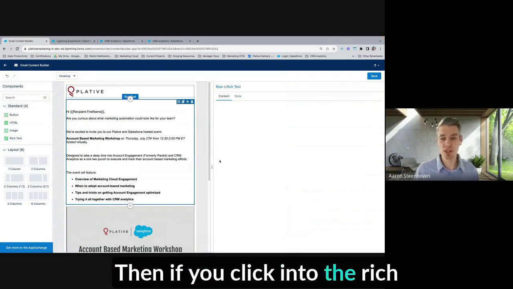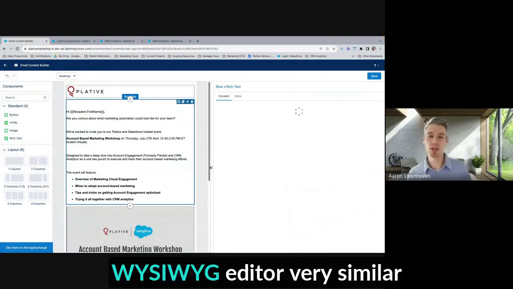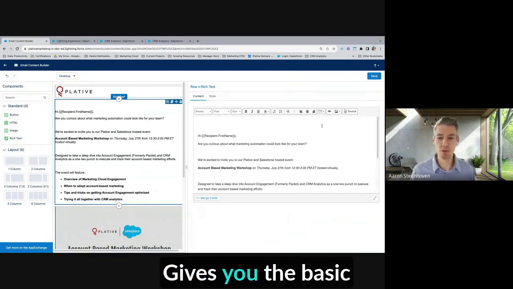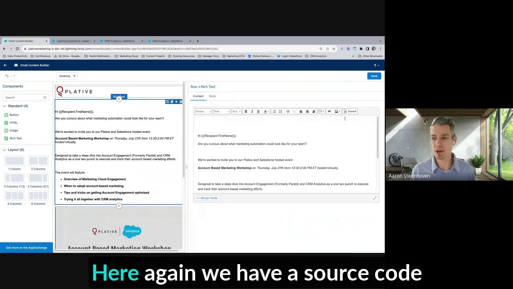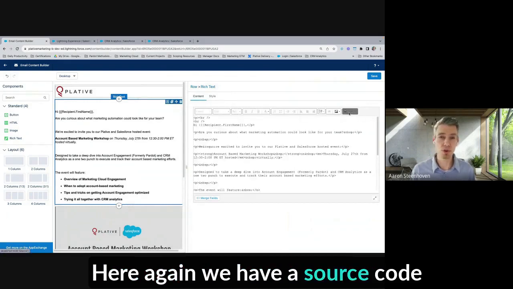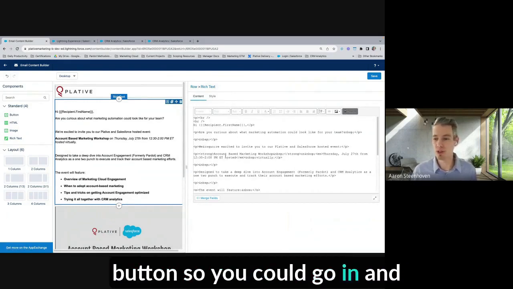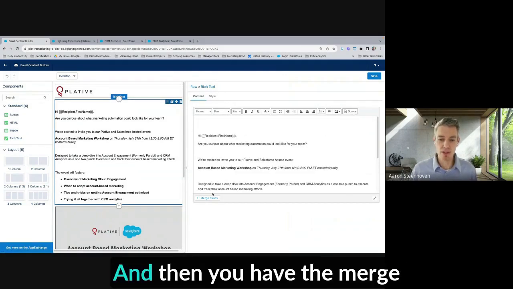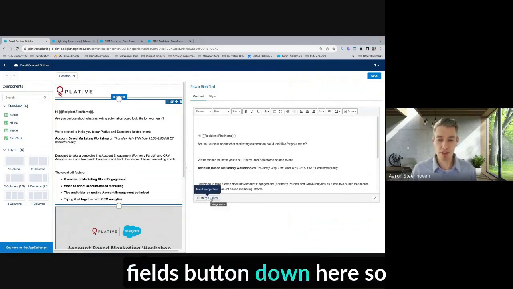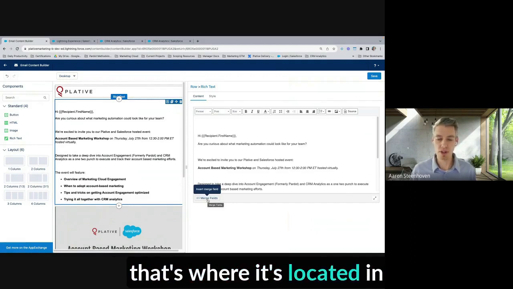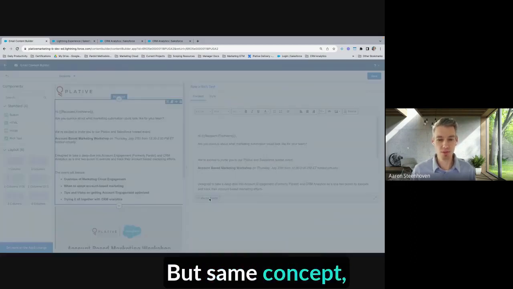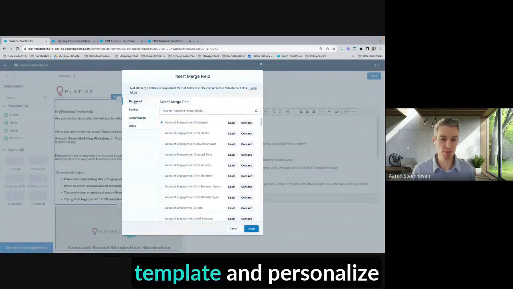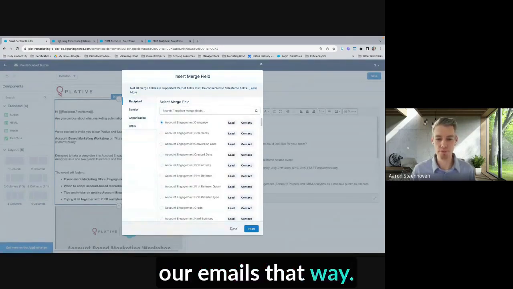Then if you click into the rich text, it's going to give you a WYSIWYG editor, very similar to the classic. Gives you the basic functionality that you need here. Again, we have a source code button, so you could go in and do some inline styling, things like that. And then you have the merge fields button down here, so that's where it's located in the Lightning Builder, but same concept, we can pull in the different merge fields inside of our email template and personalize our emails that way.